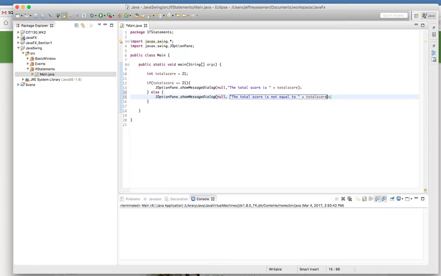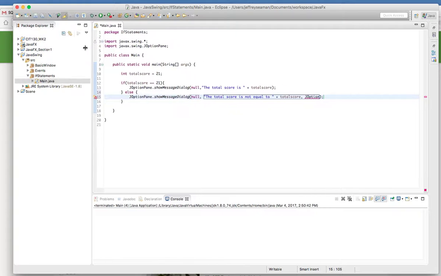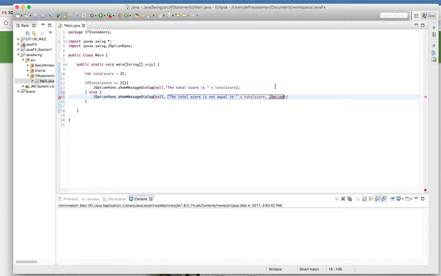See, did I do it right? Yeah. So we're going to do comma. I'm going to do JOptionPane. I'm actually going to make this a little bit further over here so I have some room to show you.